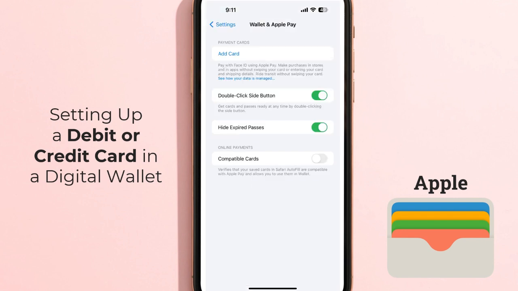Once we're looking at the Wallet and Apple Pay settings, you'll notice a heading at the top that reads Payment Cards. Underneath that, there is some blue text that reads Add Card, and if you tap on that, it will give you the option to add cards to your digital wallet.